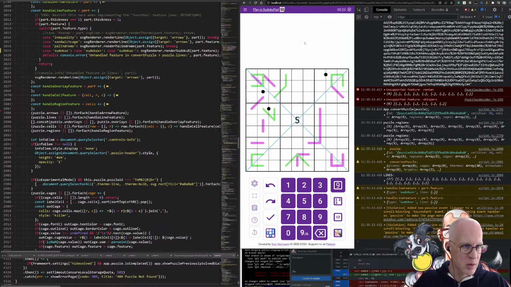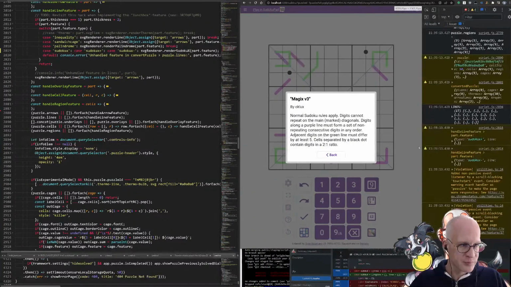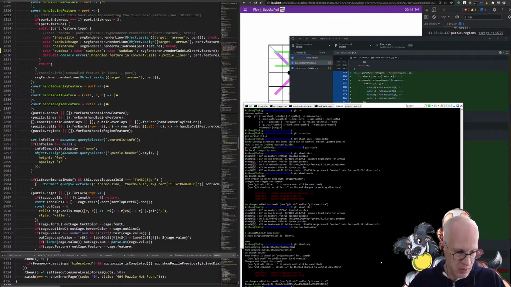This one, I don't know. I can solve this one quickly. Let's have a look at the rules. No such rules apply. Digits cannot repeat in the main. Marked diagonal digits along the purple line must form a set of non-repeating consecutive digits in any order. Adjacent digits on the green line must differ by at least 5. Yeah, I don't have the time to do that, and I need to go to the bathroom, so that's going to be a problem.